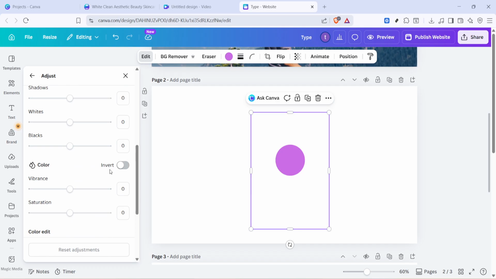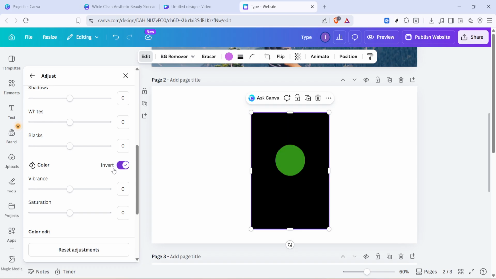Now find the Invert control and click Invert. Depending on your version of Canva, this may be a simple toggle or a slider you can drag. Either way, the effect applies instantly, flipping the colors to their complementary values and producing that classic negative look. You'll see live changes on the canvas as you apply it.